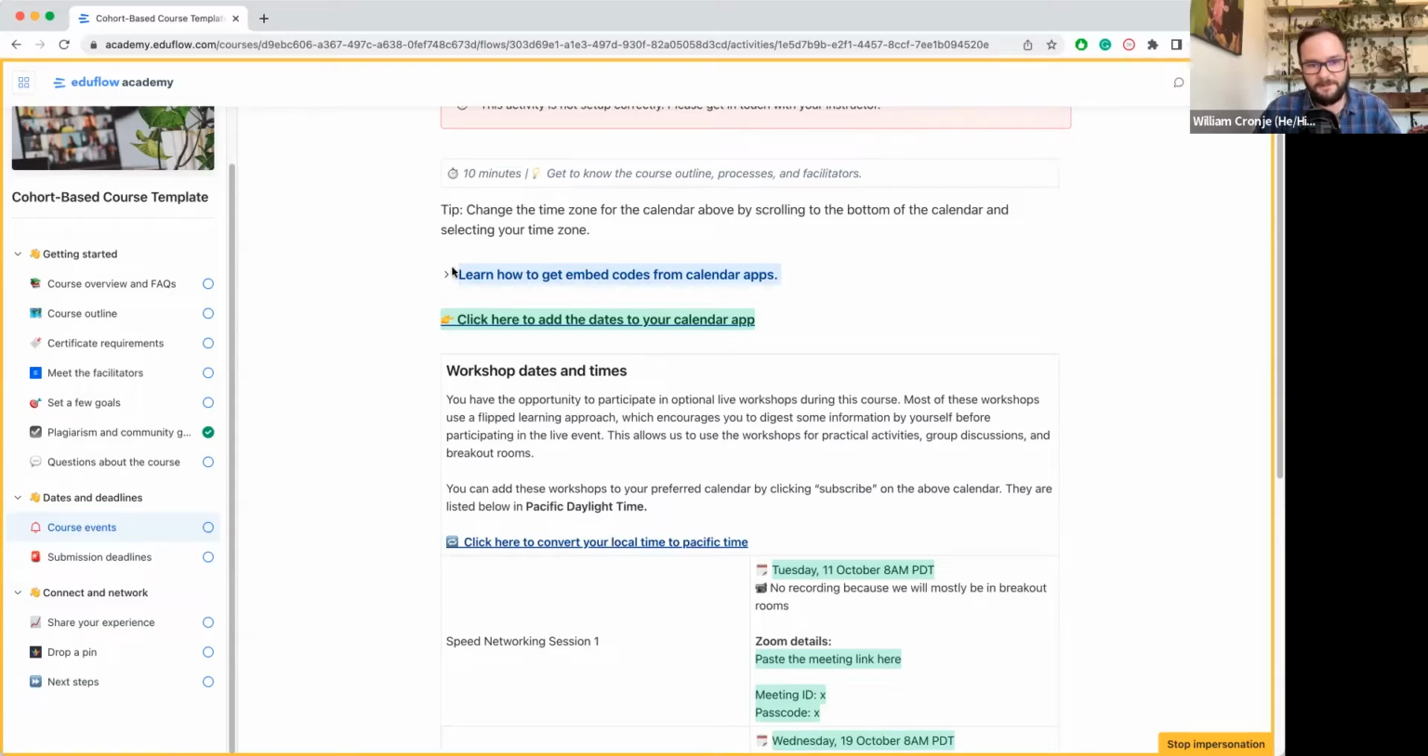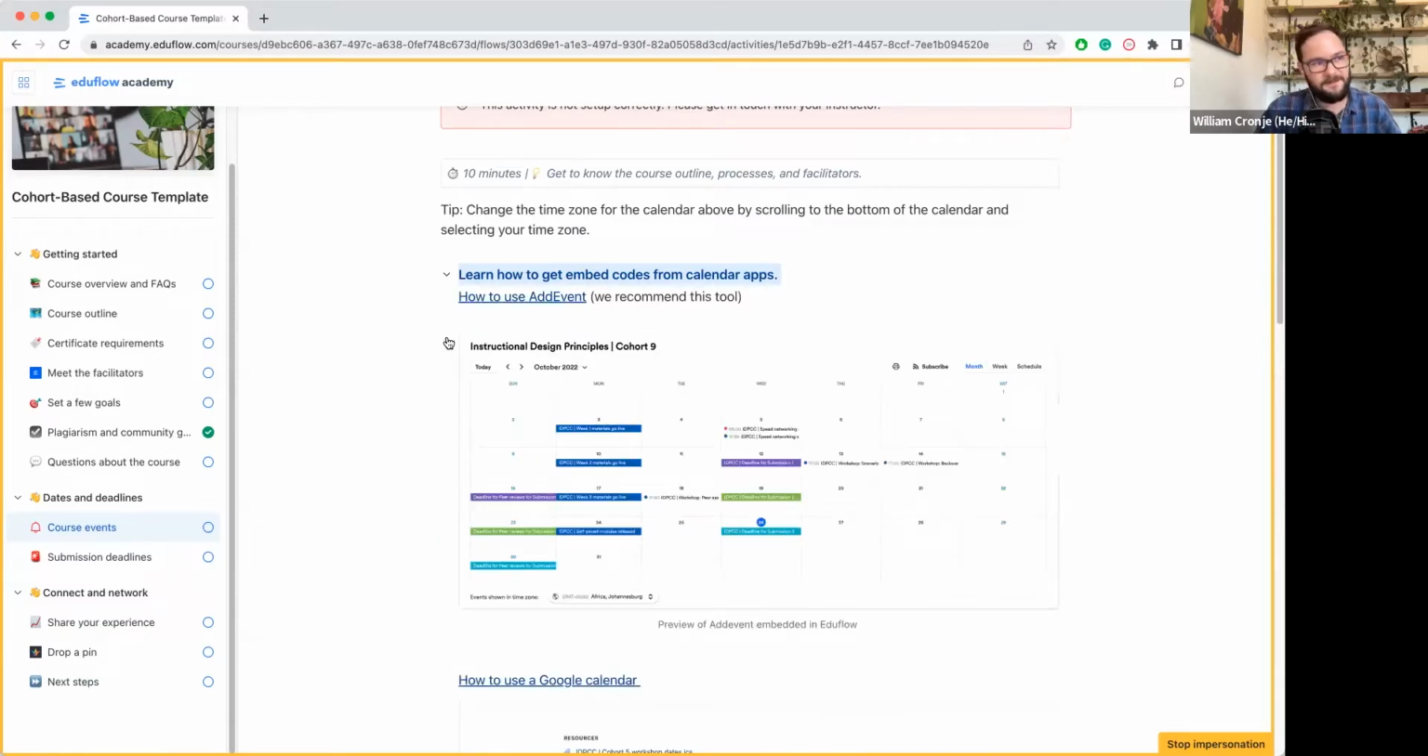So what we found is you can embed a calendar tool into Eduflow, and then you as a learner can just click on that calendar tool and actually add it to your own calendar. So I'll click on subscribe, for example, and add event, and it will automatically add all of those dates and times and Zoom links to my own calendar.